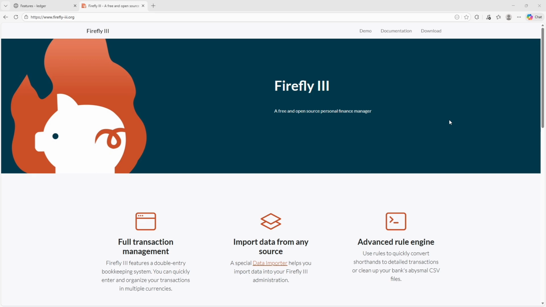There are no official Trustpilot or Capterra ratings available for Firefly 3 or Ledger, which is common for open source and self-hosted software. User feedback typically comes from GitHub discussions, community forums, and documentation rather than commercial review platforms. Experiences vary depending on technical comfort and deployment quality, so it's important to review community feedback and test the software personally. The final takeaway is straightforward.